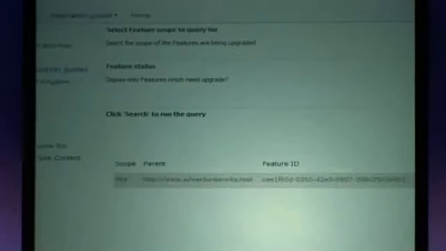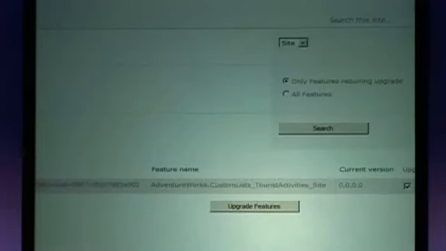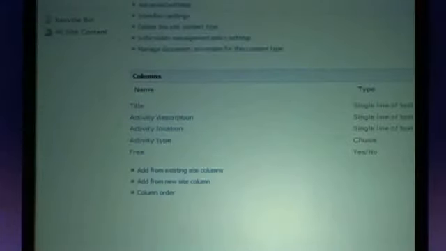And that's come back with one feature, and the parent is adventureworks.test, and over here the feature name is touristactivities_site. So it's realized that our site scope feature needs upgrade. And over here we've got a checkbox to say whether we want to upgrade it and an Upgrade Features button. So yes, I do want to upgrade that feature, please. And that says the upgrade was successful. So now let's go take a look at our content type. And yes, indeed, our new columns are there.